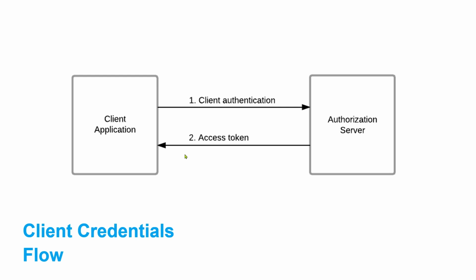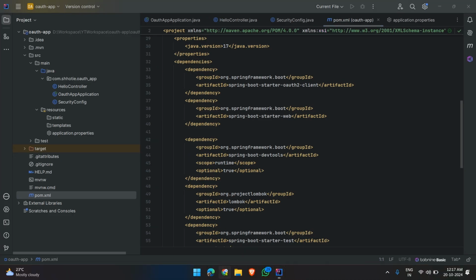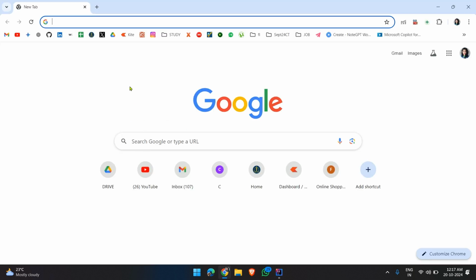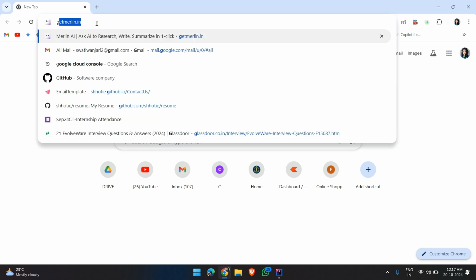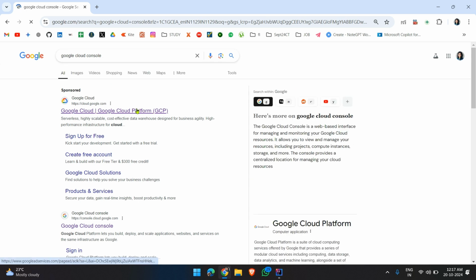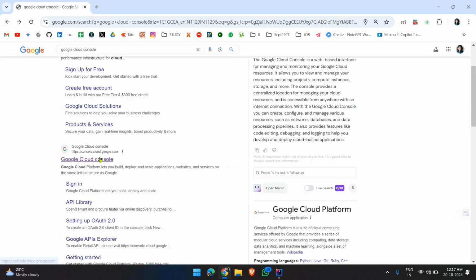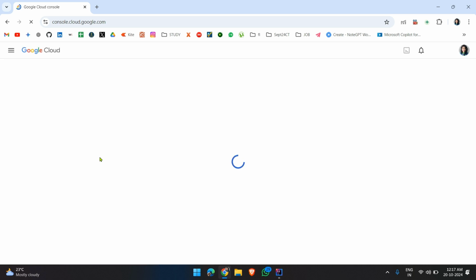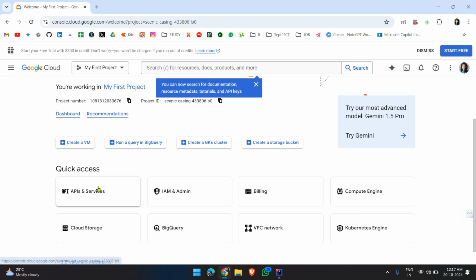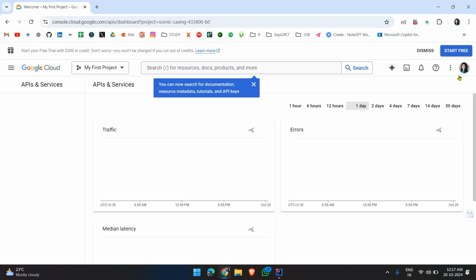Now, I think we need to go to the live example. For this, you have to go to your Google account and search for Google Cloud Console. Go to Google Cloud, not GCP. Go over here. Here we are working on APIs and services, so just click over here. But you need to have your account over here.